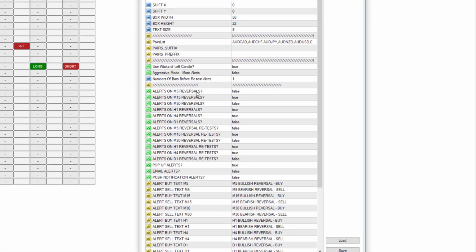is to set up alerts for the time frames that you want to monitor and the types of alerts that you want. So we've got here alert on reversals, and we've also got alert on reversal retests. You can set these individually to the time frames that you want to monitor. So I like to monitor M15, hourly and 4 hourly reversals, and also the retests on those time frames as well. And you can choose the type of alert that you want to receive here, whether it be a pop-up, an email, or a push notification.